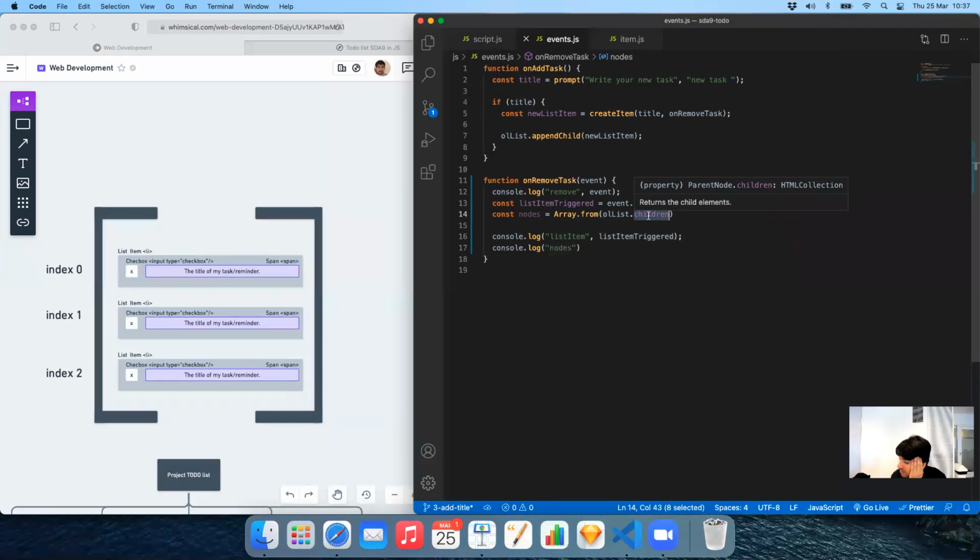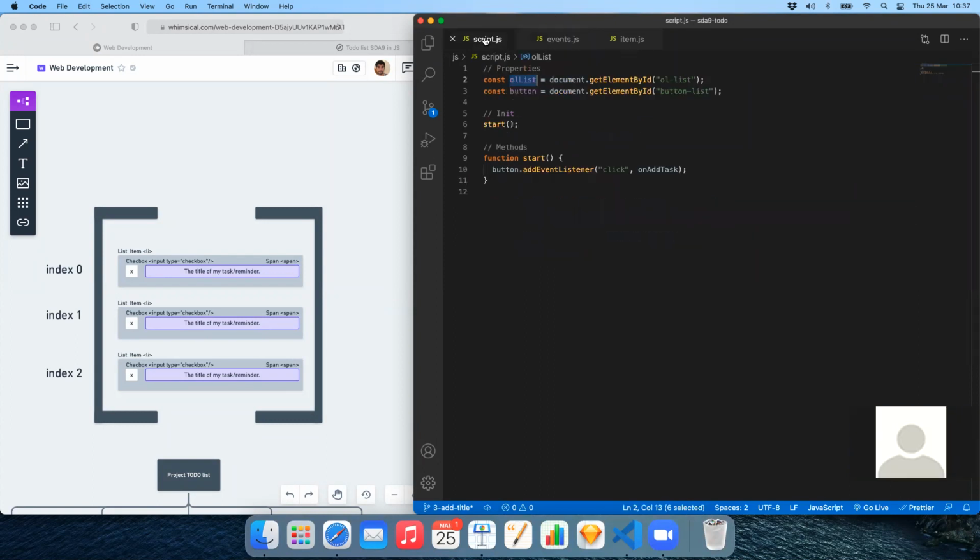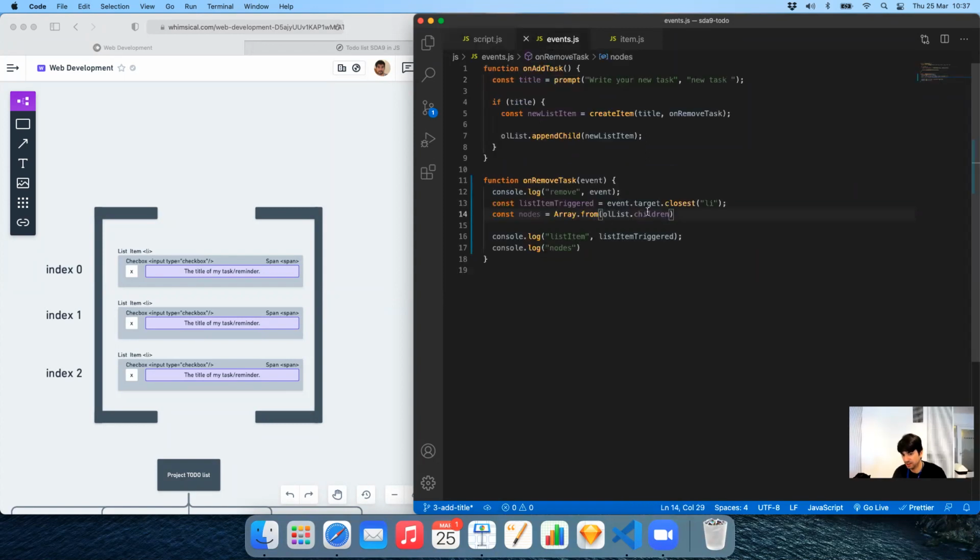That's why we didn't get, remember that when I put UL and I pass children, it says any, because Visual Studio Code doesn't know what UL list is. But because we know that UL list here is an HTML element, now I can pass the mouse and say that children returns a collection of HTML elements. Remember, HTML elements are still literally HTML tags, so we cannot iterate this element.